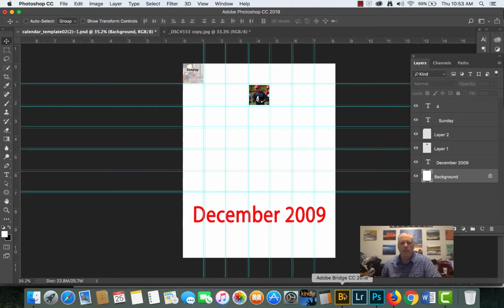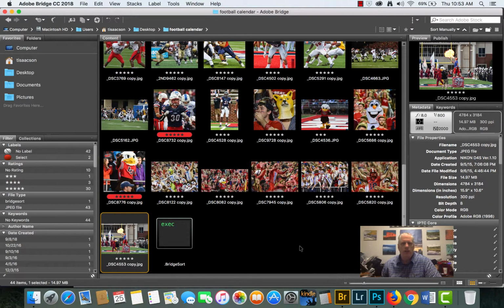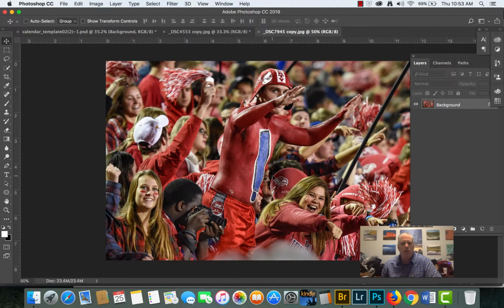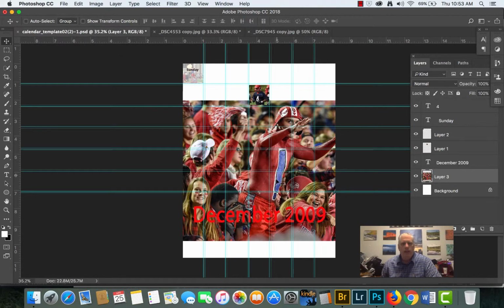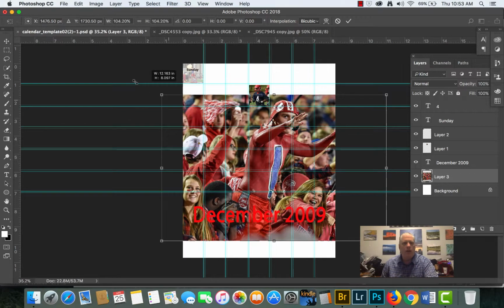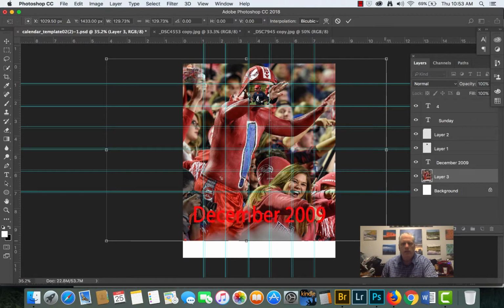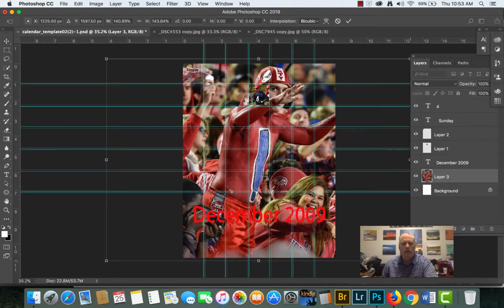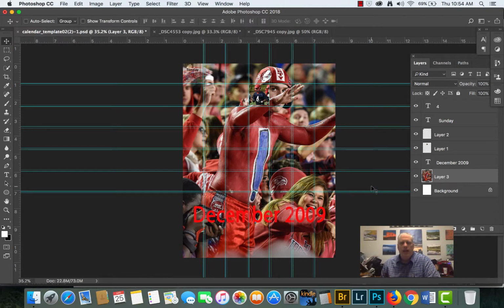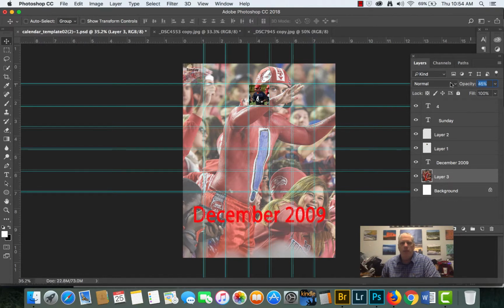The other way is to actually use a photo in the background. So you've got to go back to your images folder and find a suitable background picture, and then drag it into your calendar template. And then you want to make it big enough, Command T, to cover the entire calendar. Like that, maybe. And hit Enter or Return. And then, so this picture doesn't compete with all the rest of your pictures that are going to be on top of it, you could change the opacity of this and make it really, really light.